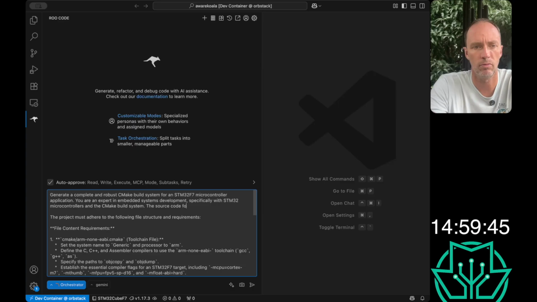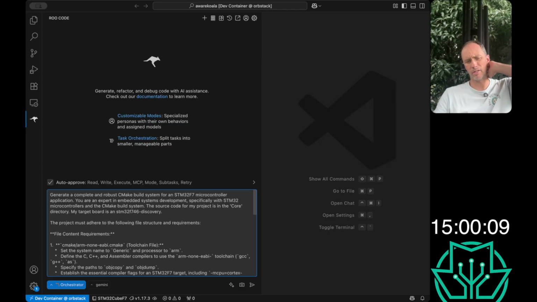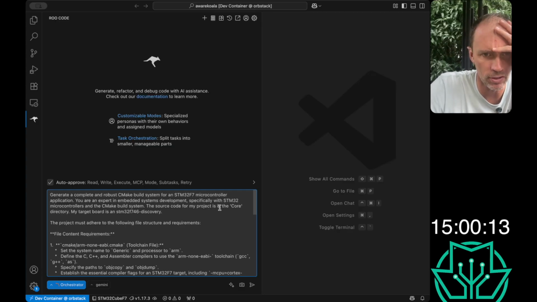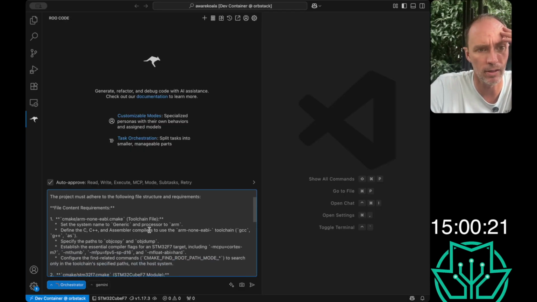All right, I'm going to take out this section here. Source code for my project is in the core directory. So I added to it, deleted that directory structure stuff. Source code for my project is in the core directory. My target board is an STM32F746 Discovery.